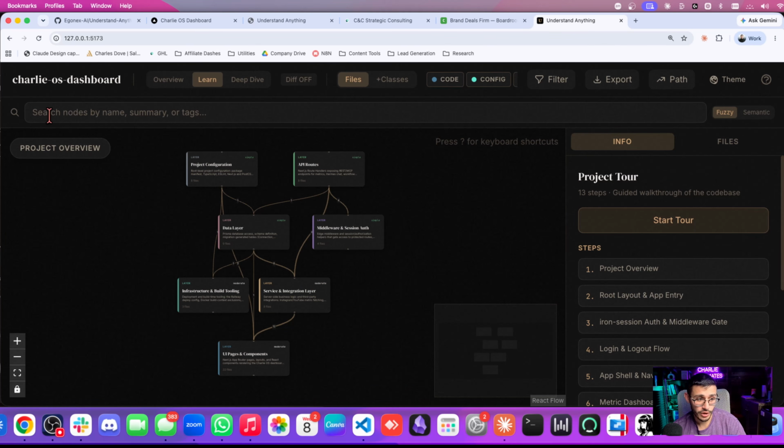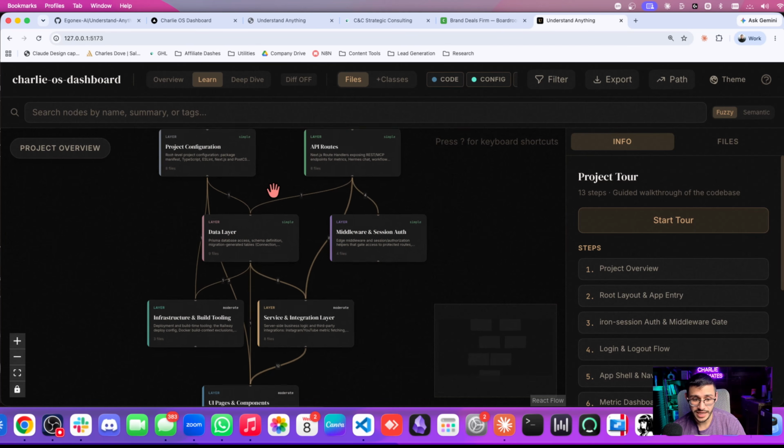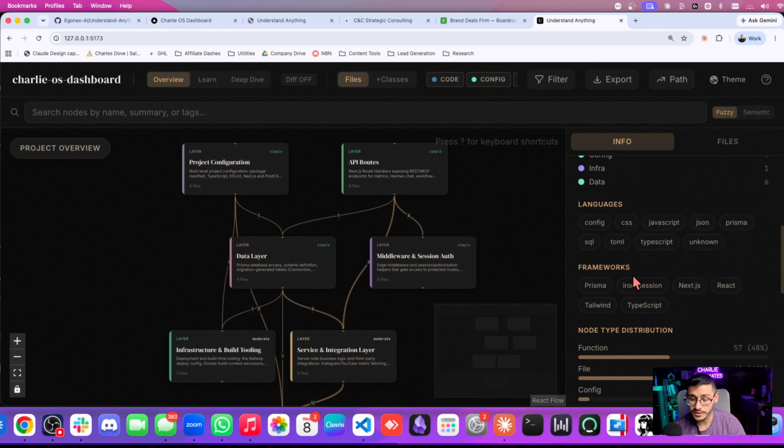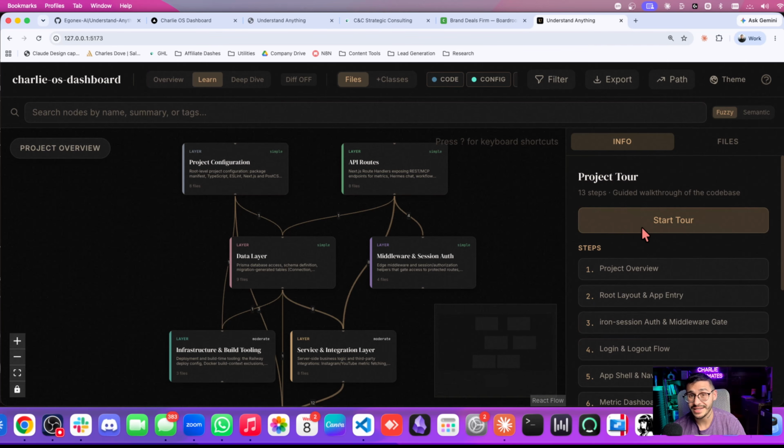So if we exit the tour and we go back to the project overview, we could see how things are set up real simply. And you can mess around with it at your own pace, but if you want an overview, you can see what it's built out of real simply. And then if you want to learn, this is how you access your project tour.